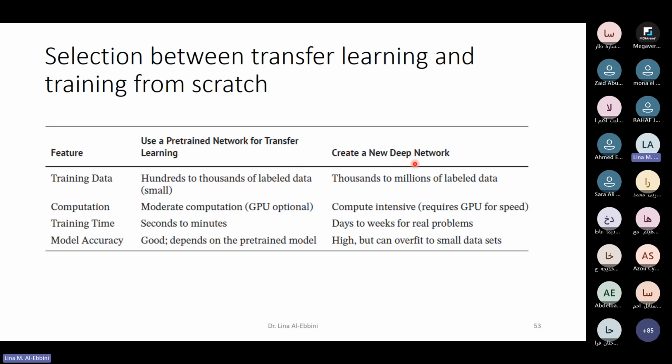In terms of training data, a pre-trained network can handle hundreds to thousands of labeled data, which is small compared to when you create a new deep learning network from scratch. Then we need thousands to millions of labeled data. Remember that in pre-trained, it's already remembered previously. So a small data set is needed for training, while in a new deep network, thousands to millions of labeled data are needed to guarantee we have good performance.